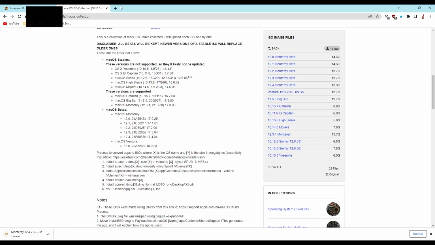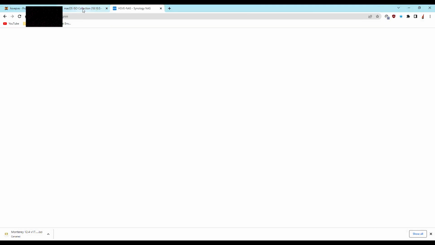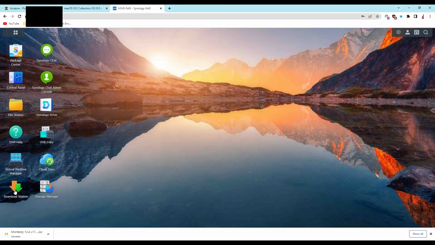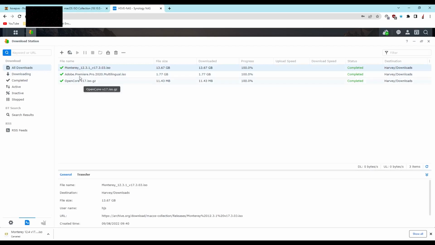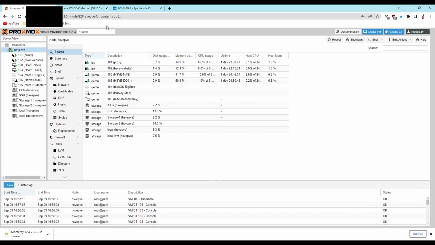Or if you have a NAS or a torrent server, you can use that. I personally use a Synology NAS to download, where you can get an app called Download Station from the Package Center, and I use that to download my images. But you can obviously use whatever you like. There is also a torrent option if you like torrenting, or you can just download it directly.